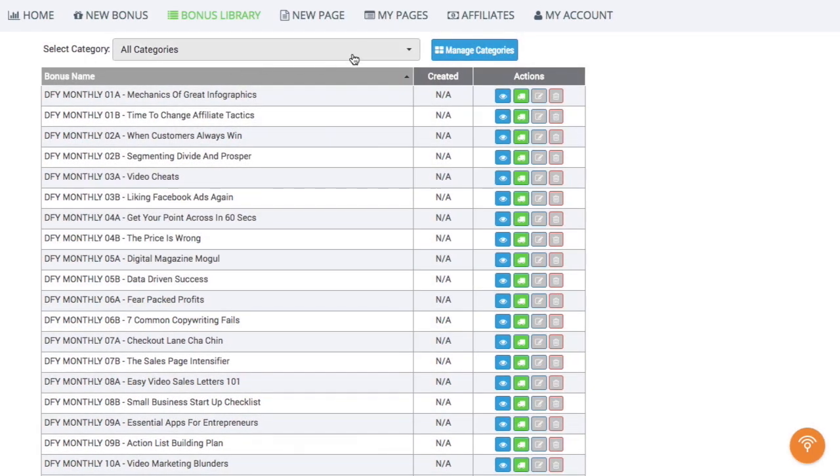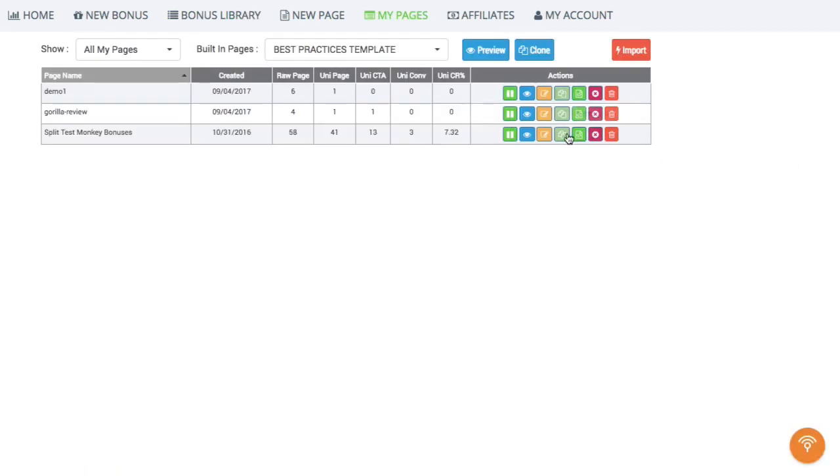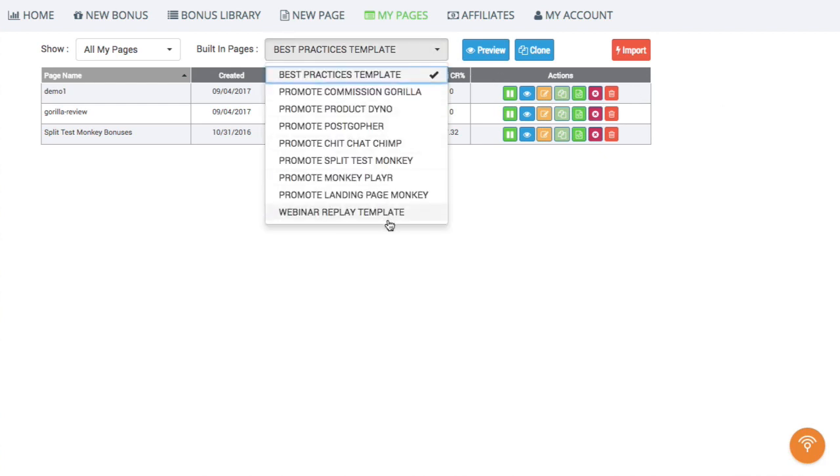Okay. So next, let's jump over here to My Pages. So now what you also get here is some pre-made pages, and I believe it's 7 of them in here, already created for you. They also give you the standard best practices template, and that's actually what I'm going to load up here, and I'm going to show you the different blocks and how the builder works. But there are some pre-made, done for you, ready to go products that you can start promoting right away. All you need to do is request your affiliate link, and you're pretty much good to go.